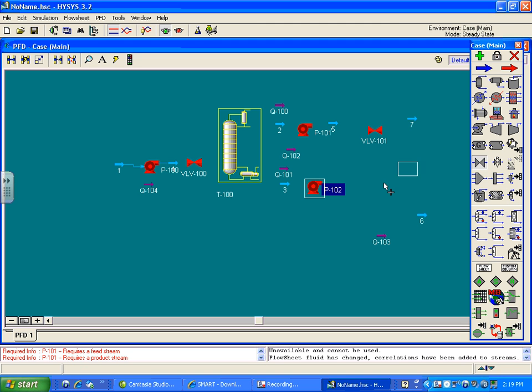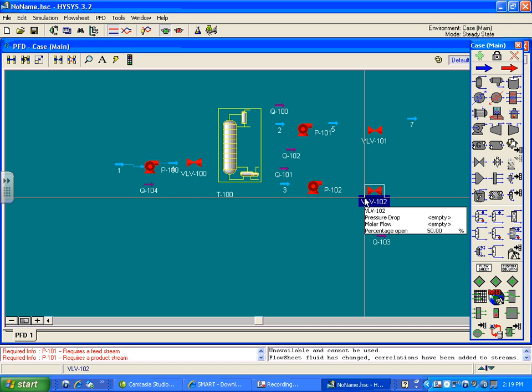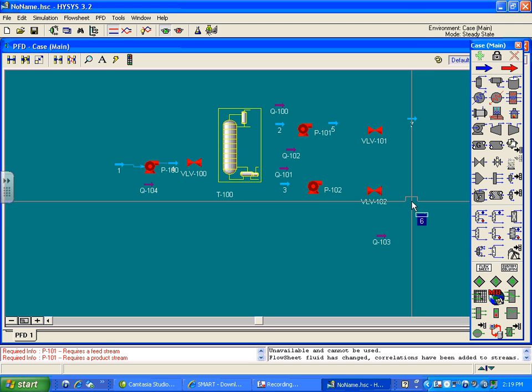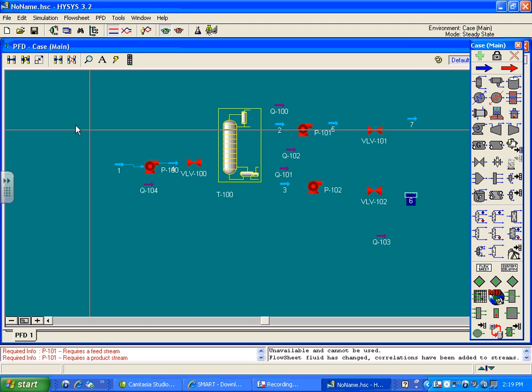So right now I'm just setting the structure of the flow sheet. How many valves, how many pumps, how many material streams, how many energy streams, etc. Now I'll go to the attach mode and keep on making the connections.